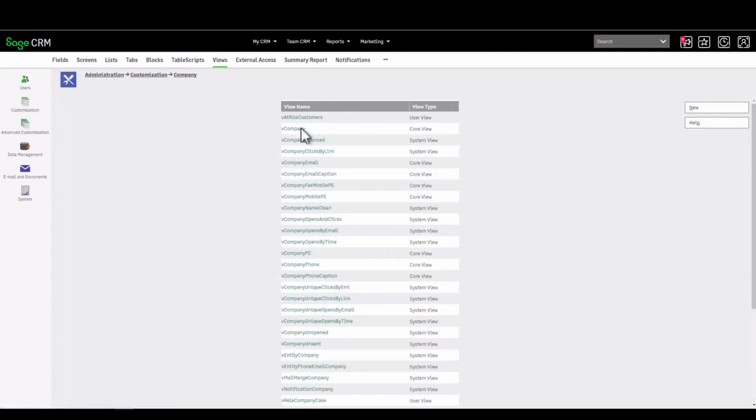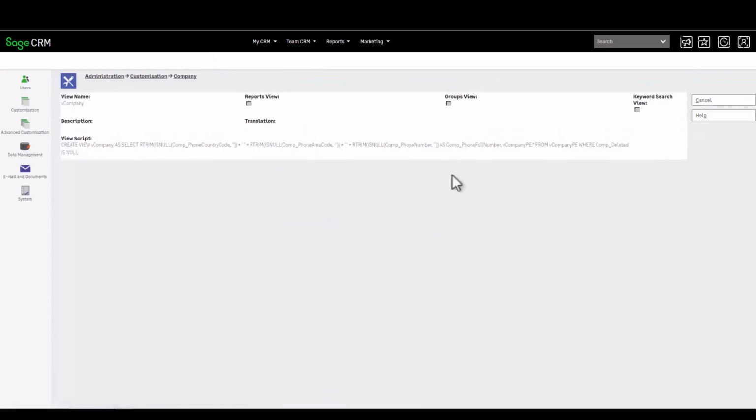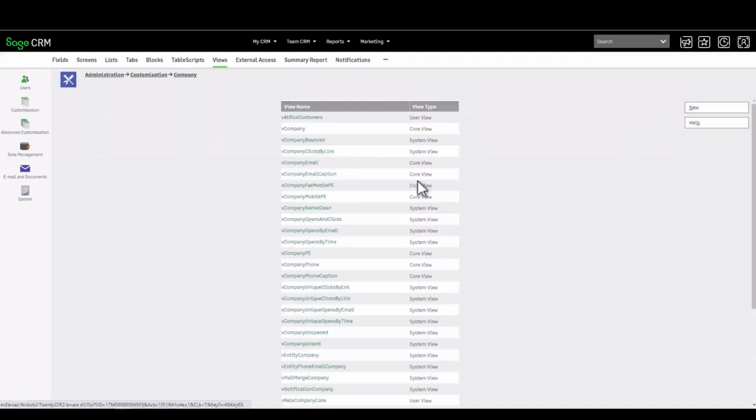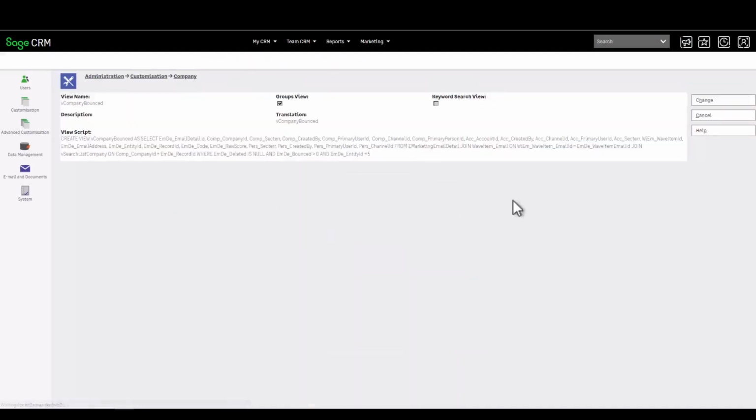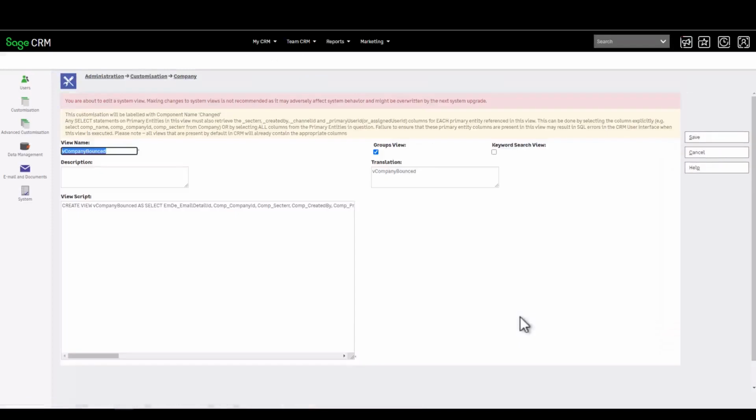Core views may neither be edited nor deleted. If you look at the action buttons on the right-hand side, you'll notice there's only a cancel and a help. System views may be edited, however, they may not be deleted. I'm just going to hit the change button.